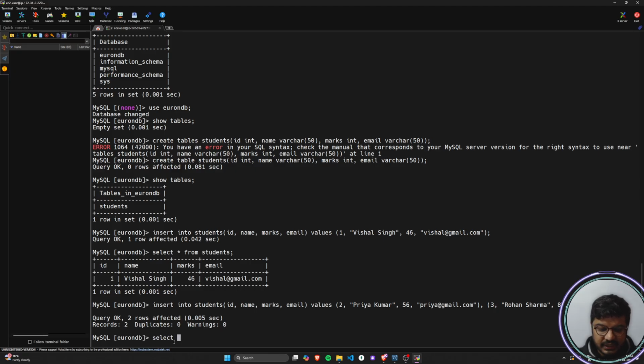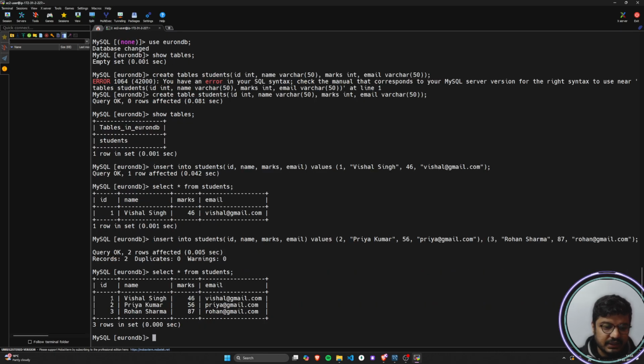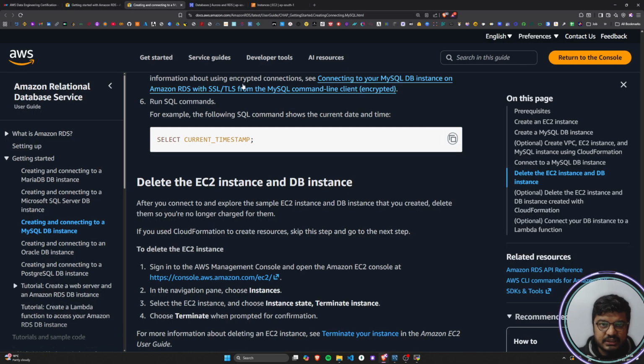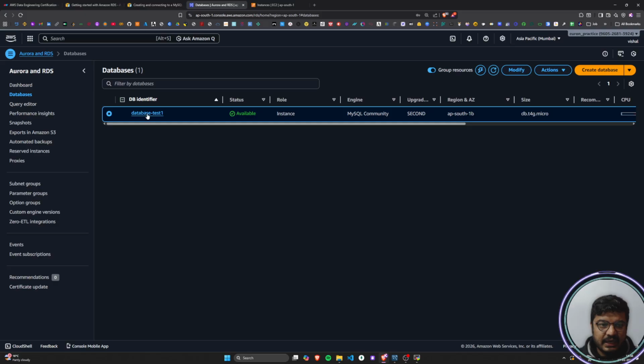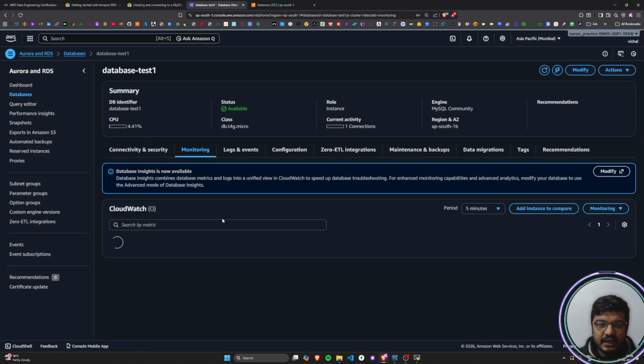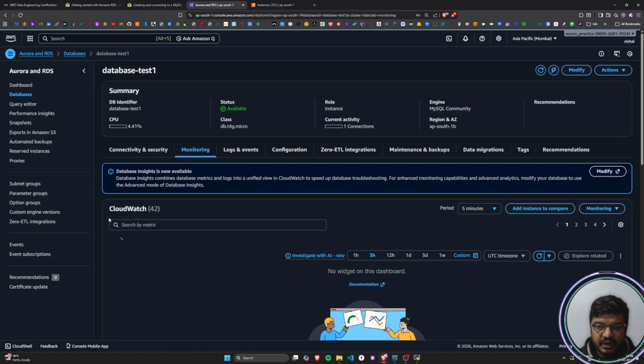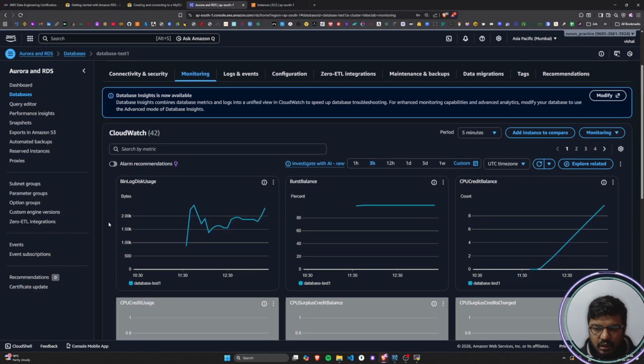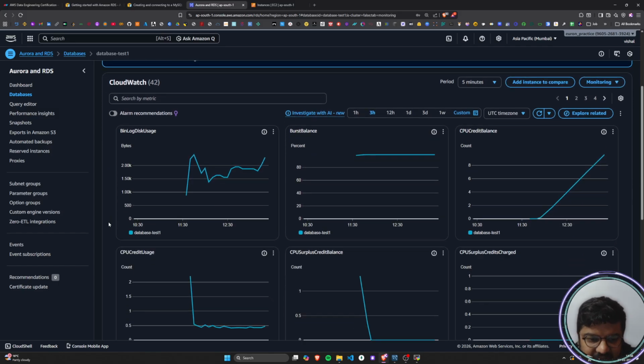Now again I can do select star from students. If I press enter, you can see all the 3 rows very clearly here. Why I am showing you these things is because now if I go to my database instance, I open it, and go to the monitoring tab, you will be able to see some activities here.